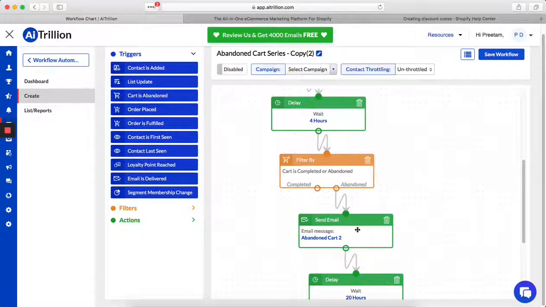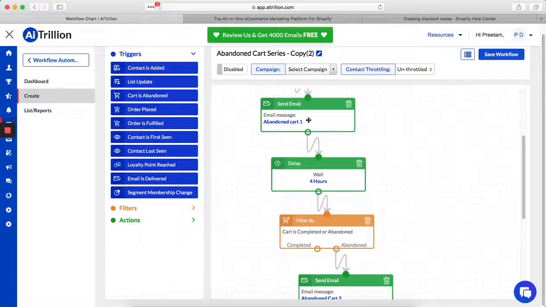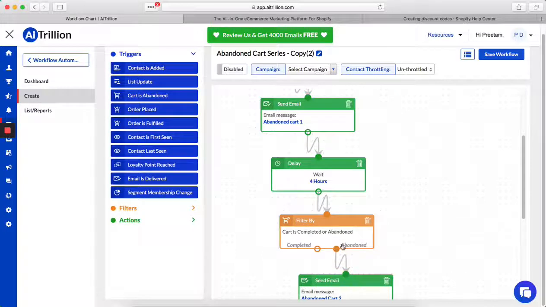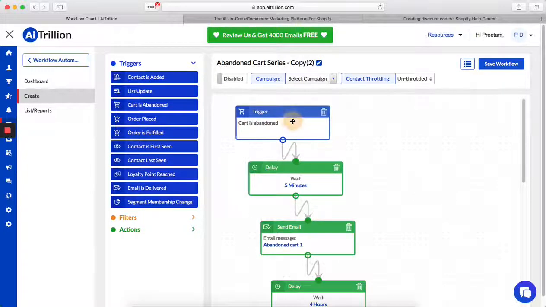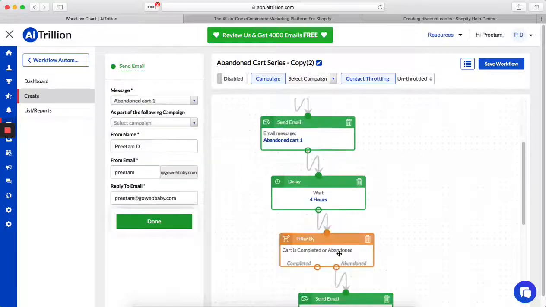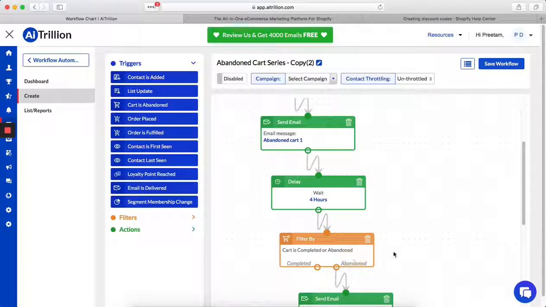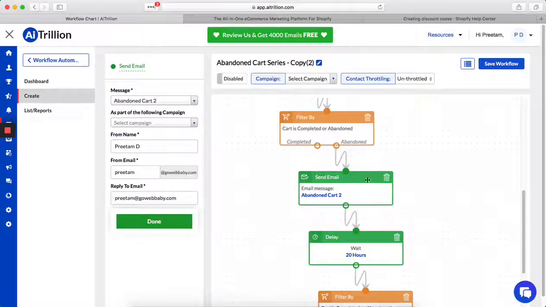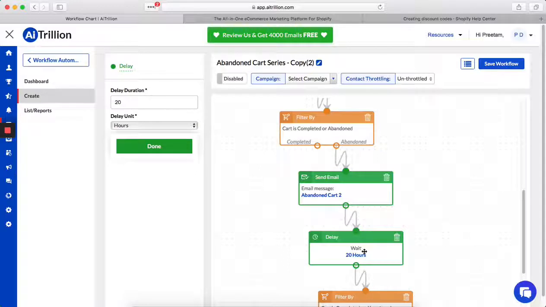Now, in this situation, you can just click on any block to configure the message or the delay. The trigger itself cannot be configured because it's a standard trigger, but you can configure the delay, you can configure the email, you cannot configure a filter. Of course, you can configure an email message and a delay.